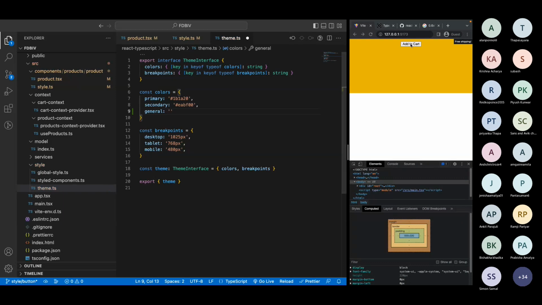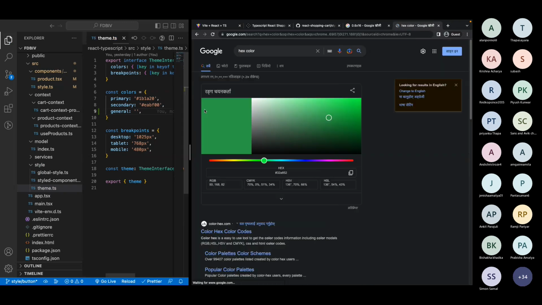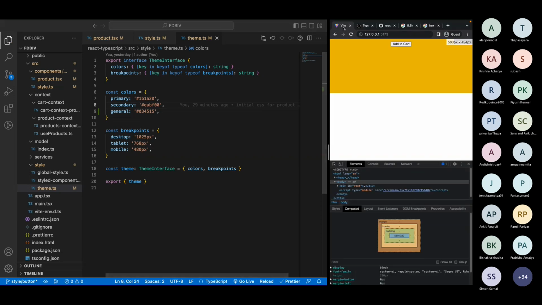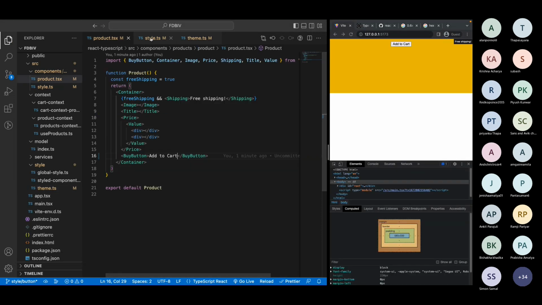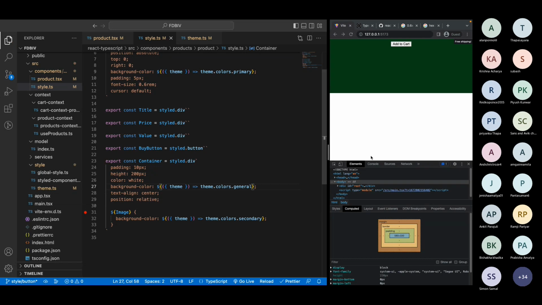So let's pick one color from here. Maybe we can pick this green color. Let's make this green our general color. Let's put this hex code here. This is the general color we have. Now we'll apply it in the container itself. Now if I write dot here, general is available, general, primary and secondary. If I apply general, now it becomes the general color.